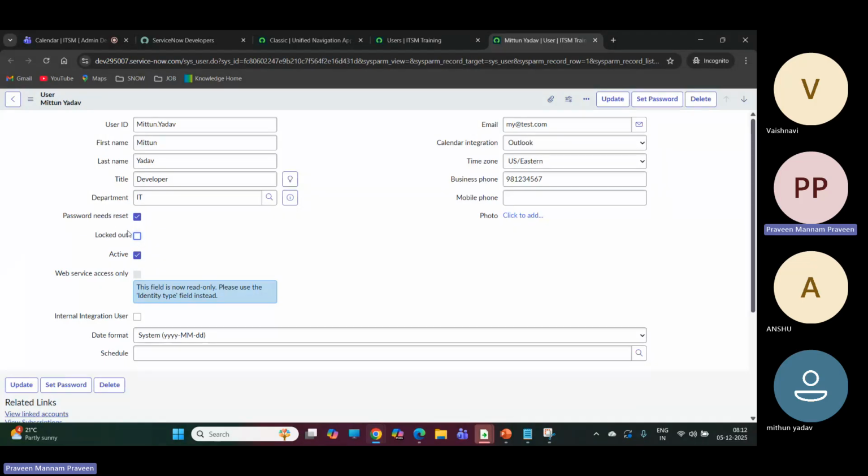What is the difference between a locked out and an inactive user? Locked out true and inactive false means the user is active, but he is not able to log into my environment. Inactive user means that account is completely disabled. So this is the user.